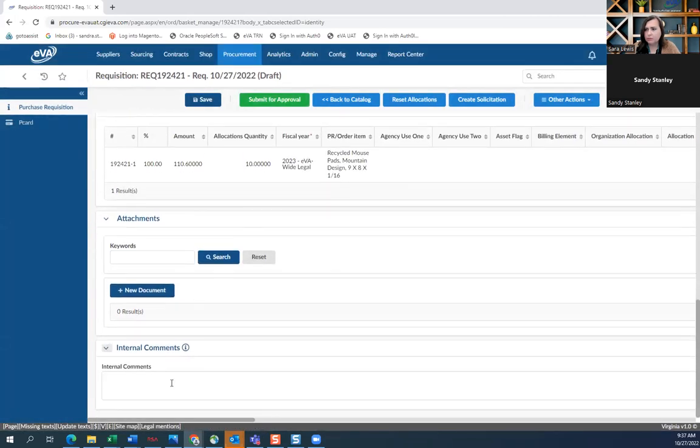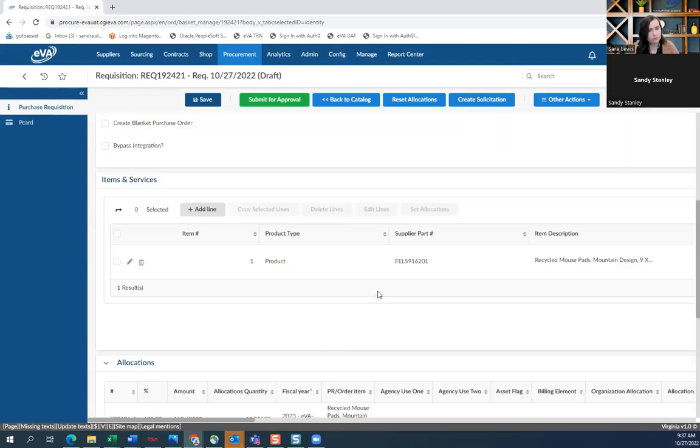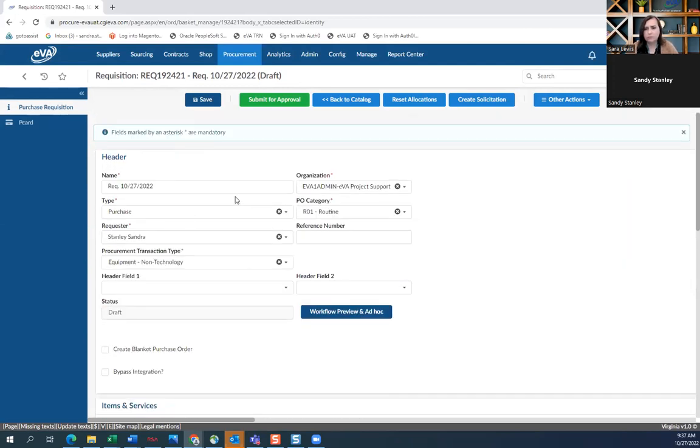And then there's also another place here on the header level for internal comments, and the supplier would not see those. So I'm going to go ahead and stop the demo here. Certainly, if you guys have any questions and we need to pop back over to share again, we will be able to do that.